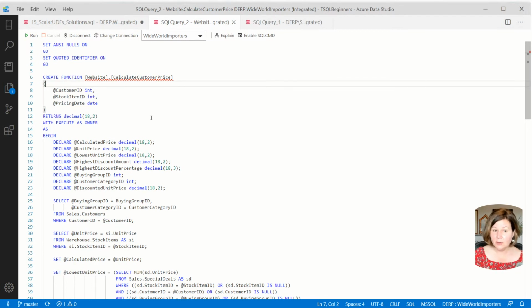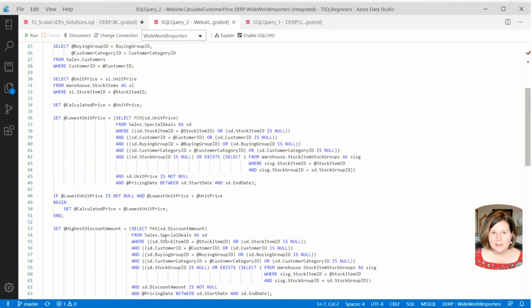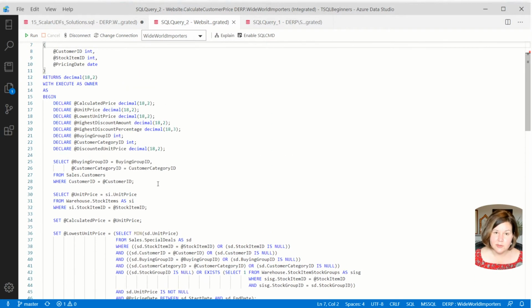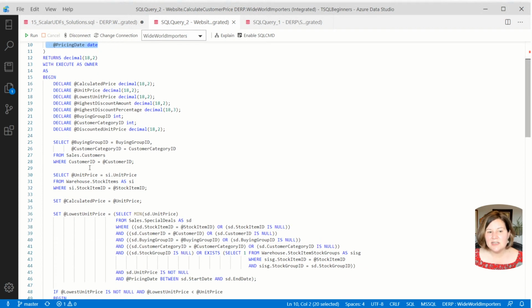And the reason people do this is they want to make the code reusable. Right? If you look at everything this has to do, they don't want to have to write this code 18 times or 100 times or 1,000 times or more than that. They want to put it in one module that they can then reference commonly because it's a complex bit of calculation. It's hard. So if we look at what this does, it takes in a customer ID, a stock item ID, and a pricing date. And then we're just going to look generally. It figures out, oh, what is this buying group that the customer is in?